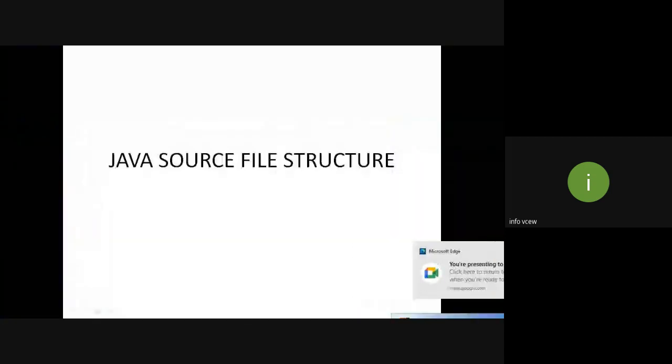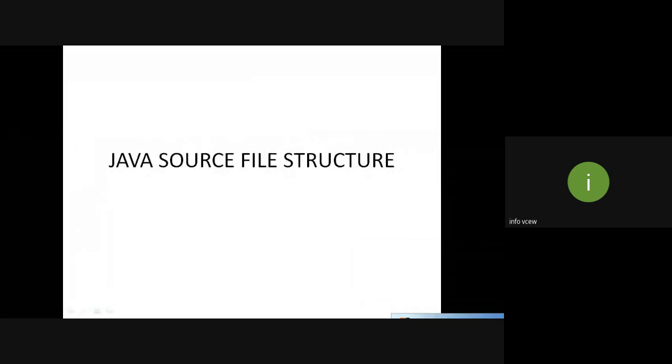Next topic is Java source file structure. Now in a C program, let us see what the programming structure is. What all must be there? Header files, main, braces, function declaration, variable declaration. We saw a structure like that. In the same way, there is a structure for Java. Can you see that?